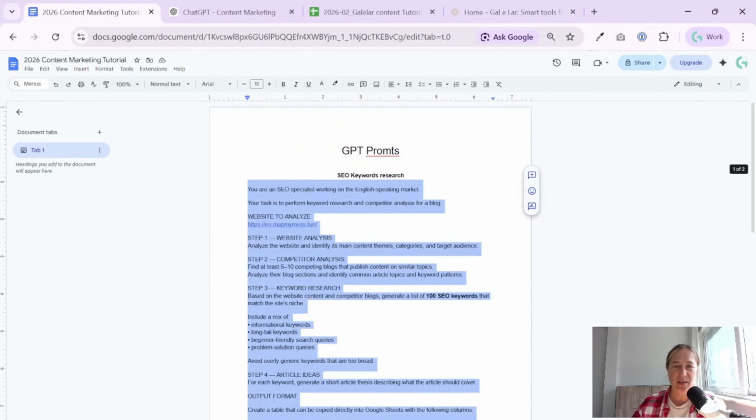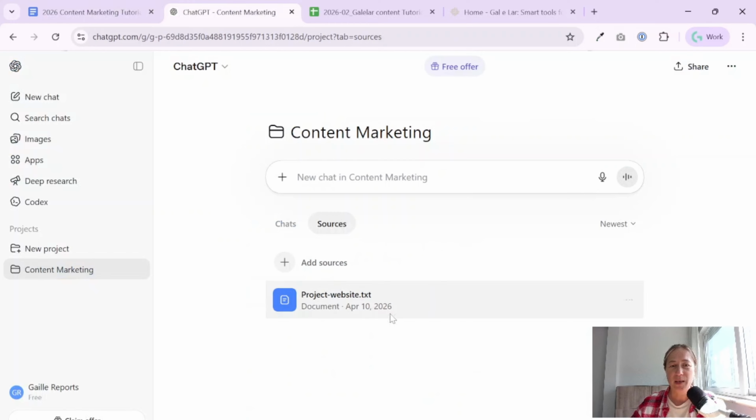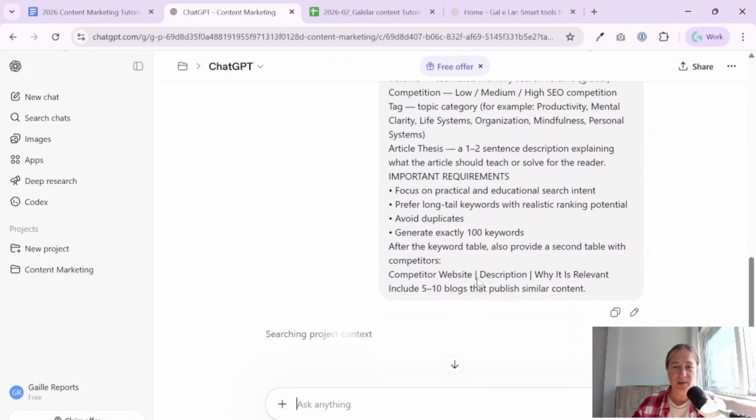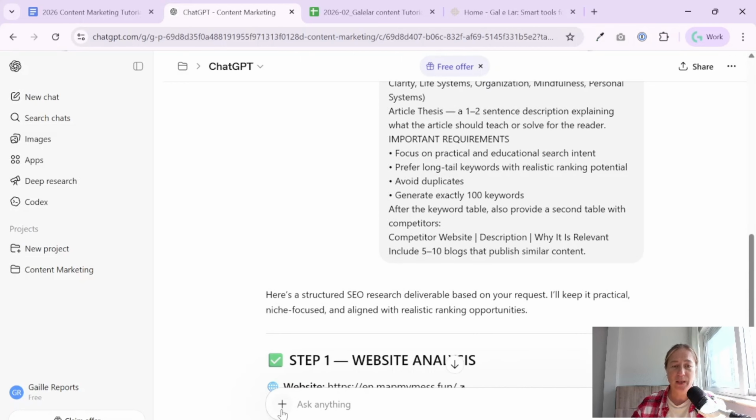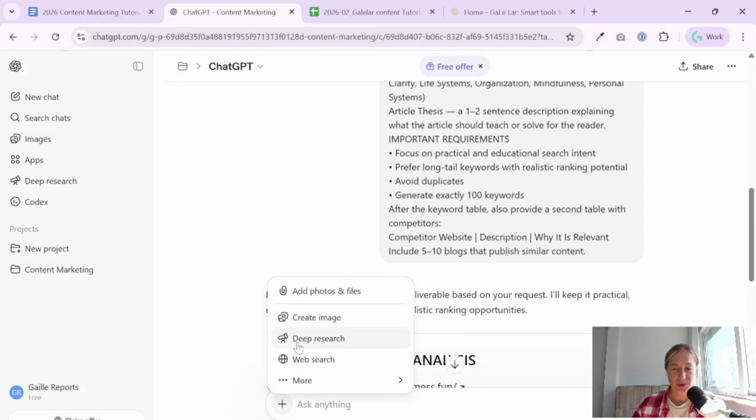I already created it before when I worked, so I can put it here, copy paste the prompt and do a search. When I did it in real life, I did deep research because I wanted to do competitor analysis. I wanted to find websites that have active blogs, and check which kind of articles they write about my topic. I really recommend you to do deep research. Why don't I do it right now? Because it takes like 15 minutes or something like that, and I don't want to spend your time on that.